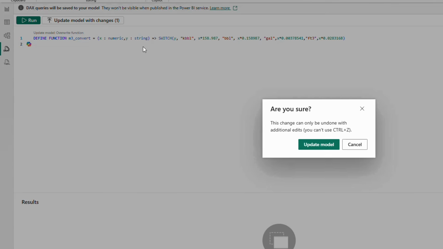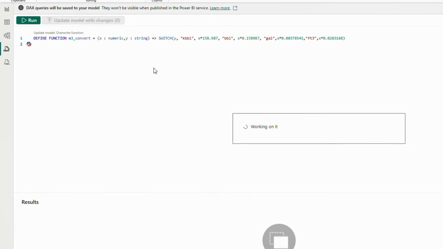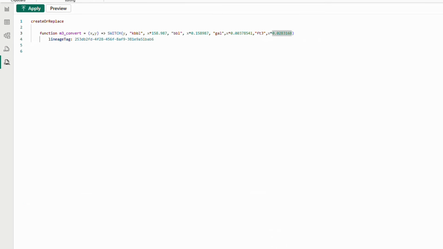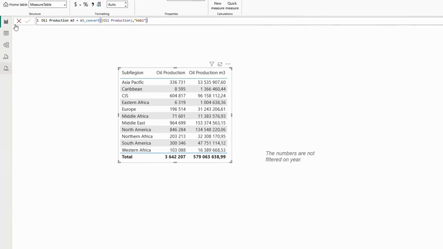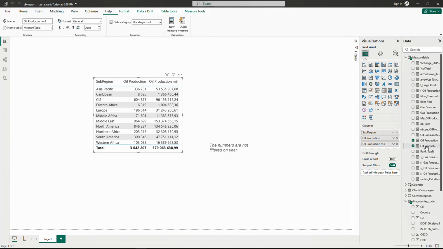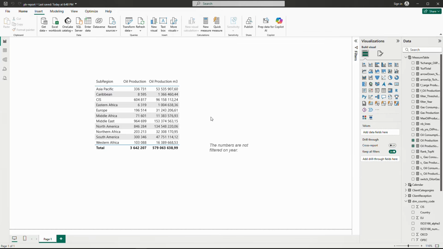And update again. It is going to update the function. Right, I have my function. You could do it here as well. So if I come here, I have again my function that is working properly.